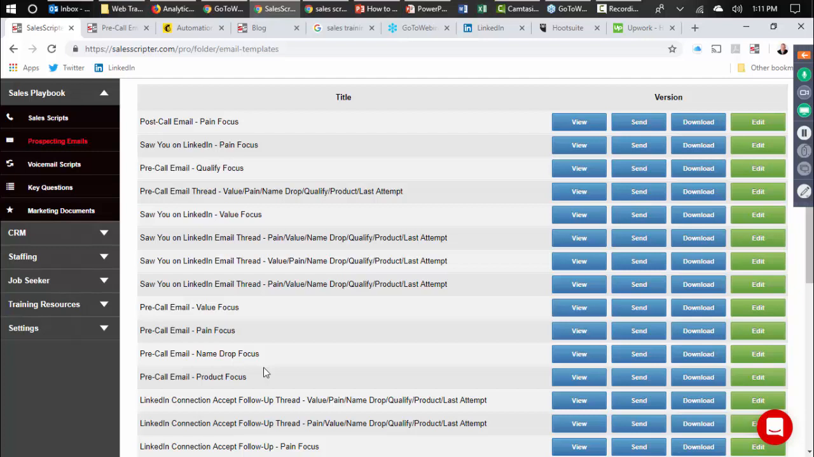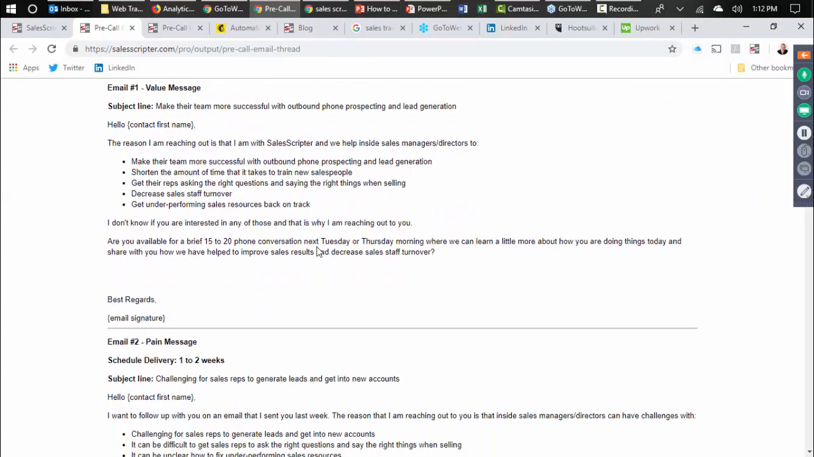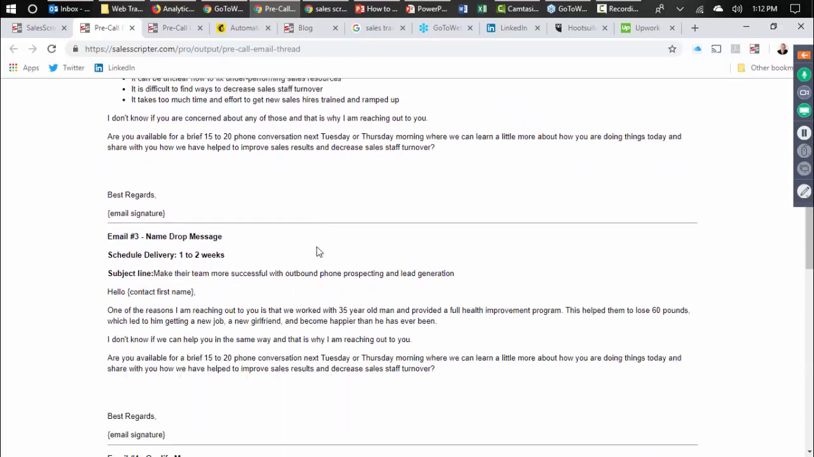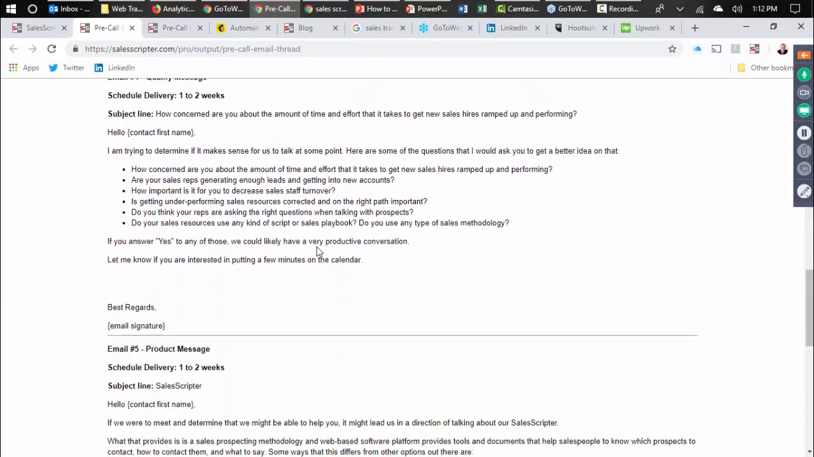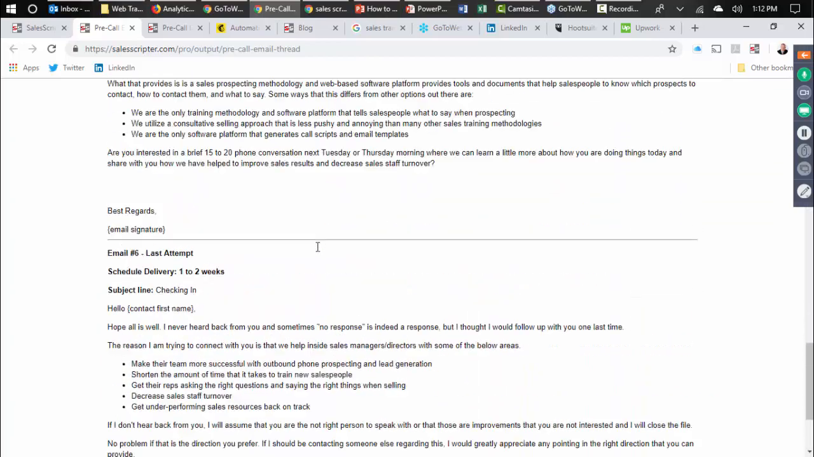So with our system, and again, you could just take some ideas from this, there are other tools out there, but you typically have to subscribe to a piece of technology to automate emails. We use a thing called email threads, which is multiple emails tied together. Just to show you what this looks like, this is what you get out of the box with Sales Scripter, a 6 email thread. You have a value proposition message, pain point message, customer example, and so on, and then it ends with a last attempt.